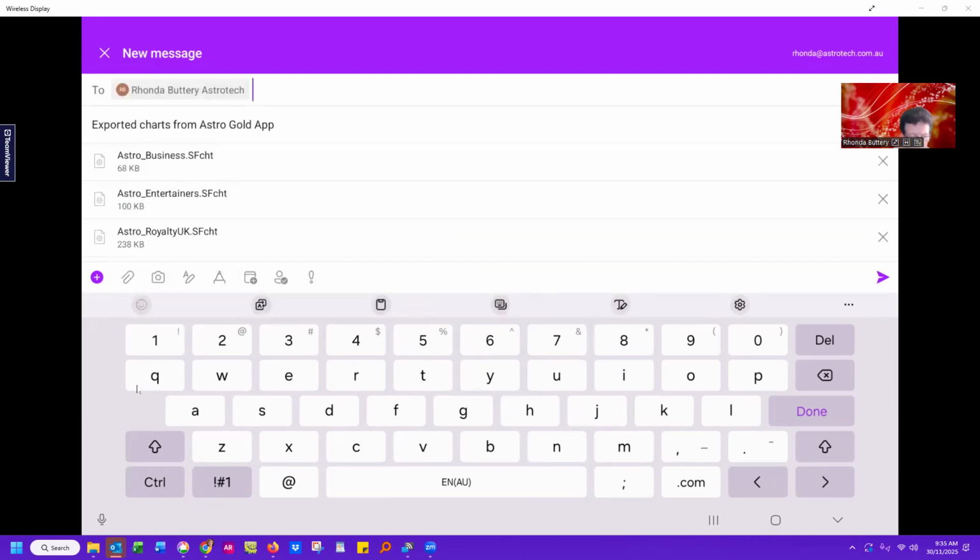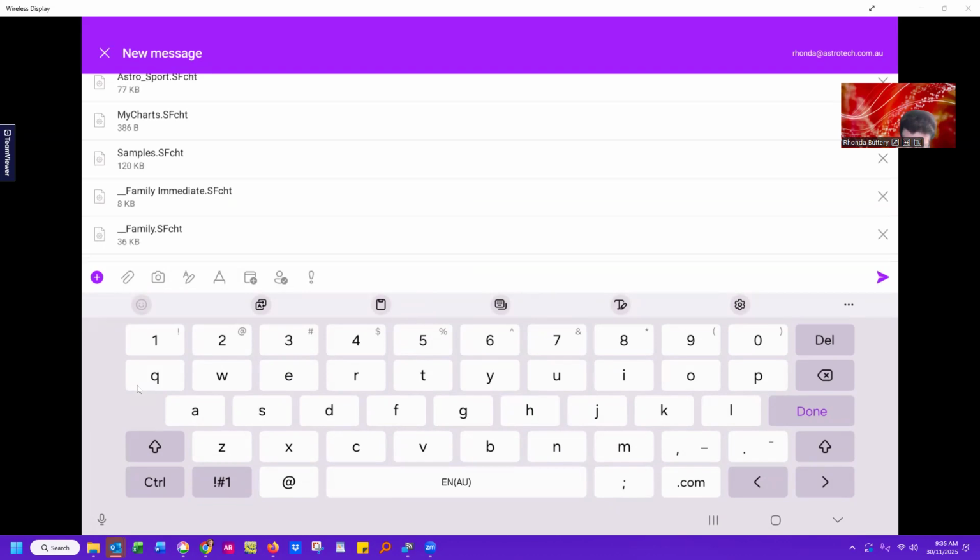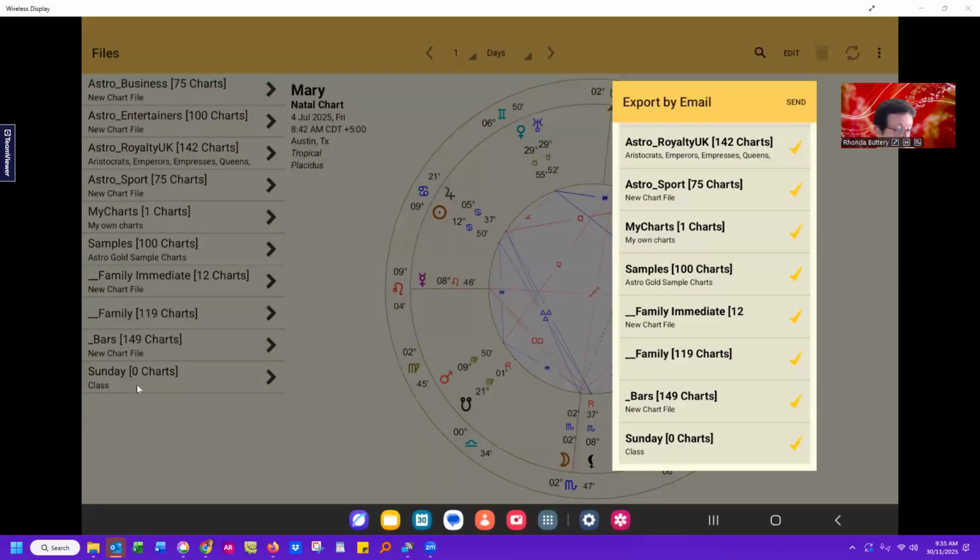So there's my chart files attached. And then I click send and send the email. And then that will come to me and I can download it onto my desktop. I can download it from my desktop onto a USB stick, which is the safest way to save your backups because computers fail, devices fail, things get lost. And the computers always think they know better than anybody else and often do things that aren't exactly what you want them to do.